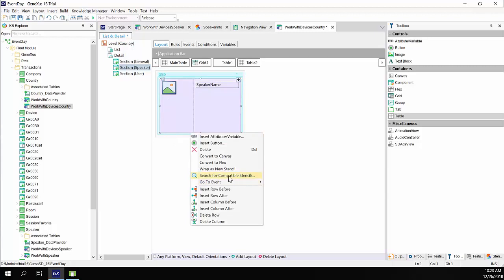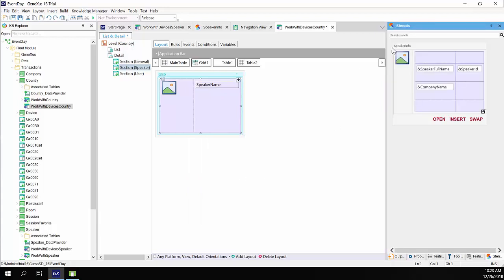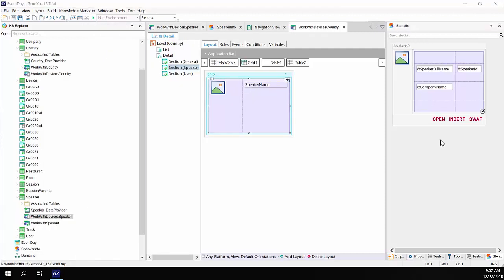We'll use the option Search for Compatible Stencils. This will open the Stencils tab. Here, we only have one for now, but if we had many, we'd be able to search them by name. So here we have three options: Open, Insert, and Swap. Let's look at each one of them.